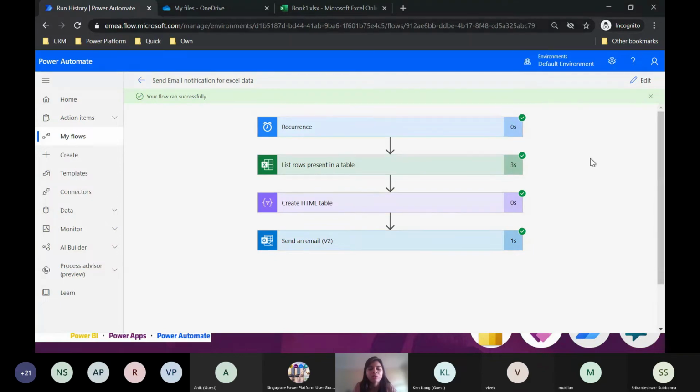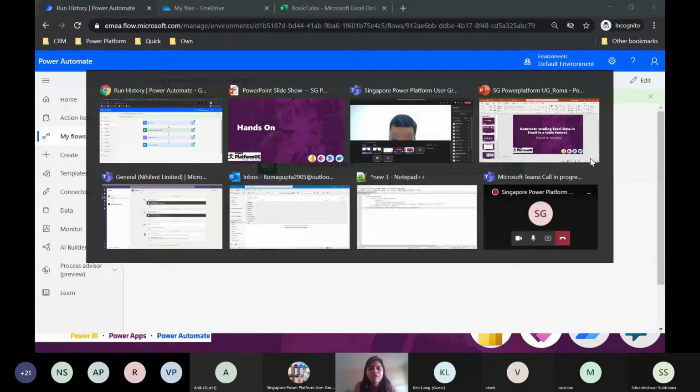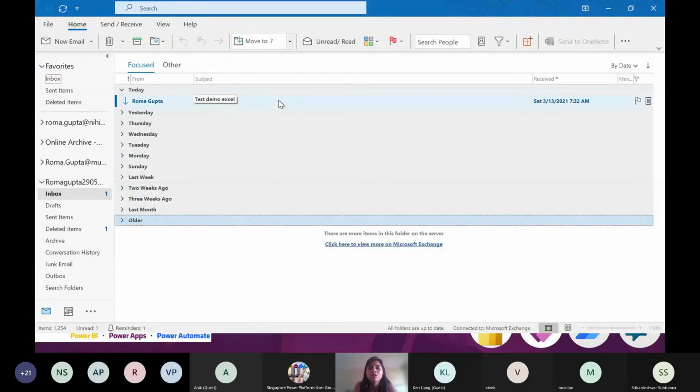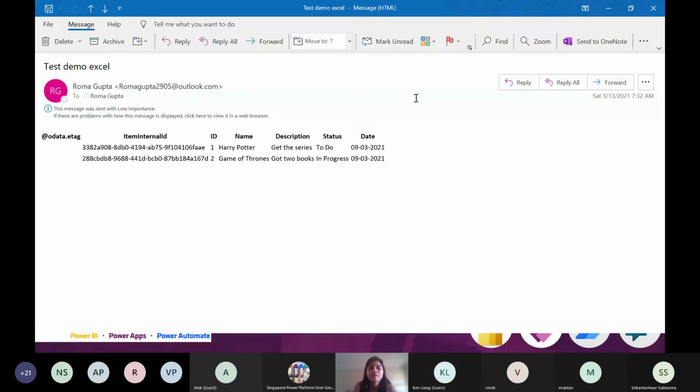So let me also quickly check what email we have received. If you see, the email is already there, and you can see there are 2 extra columns that have been added. These are the GUIDs for those records that Excel saves internally in the backend, and then I've got my columns here.